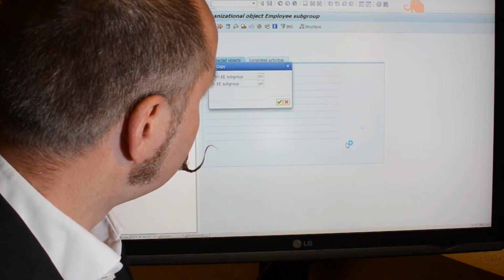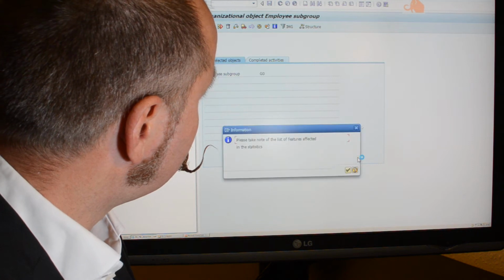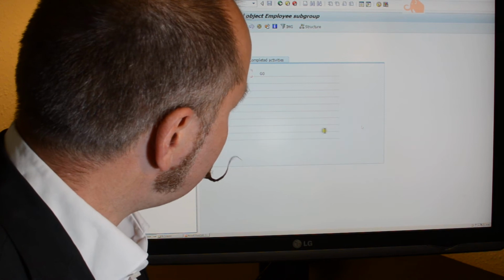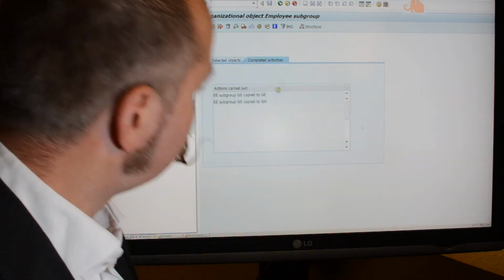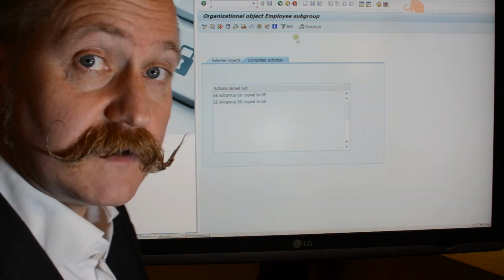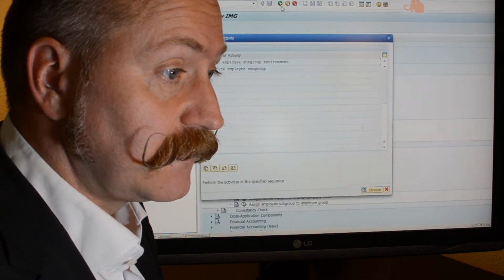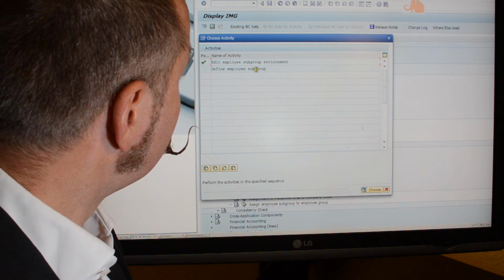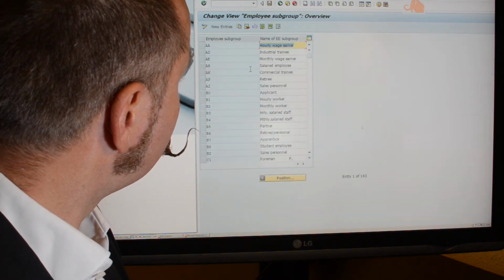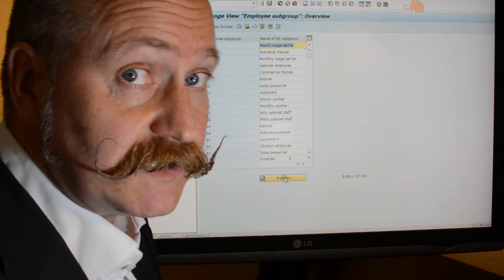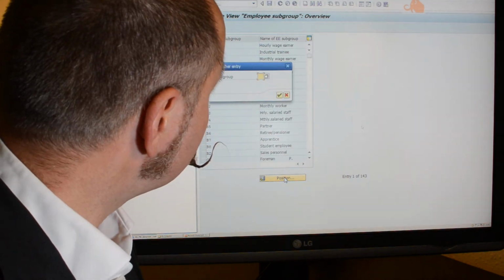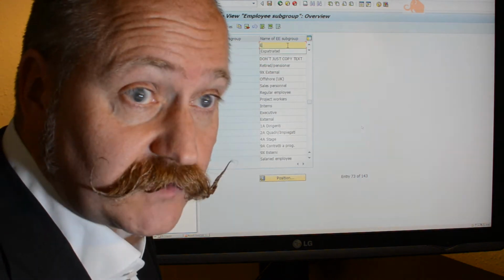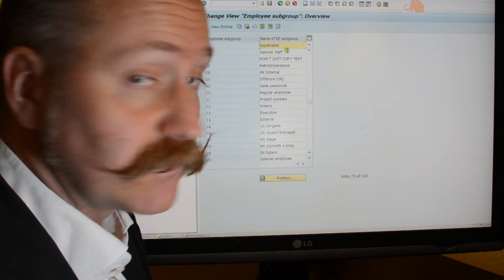Enter. And again, features are affected. So now we have created 2 employee subgroups, the GE and GH. And then we'll change the text of them. We'll go to GE and GH. The first one we call expatriated. And the next one we'll call hourly employees.